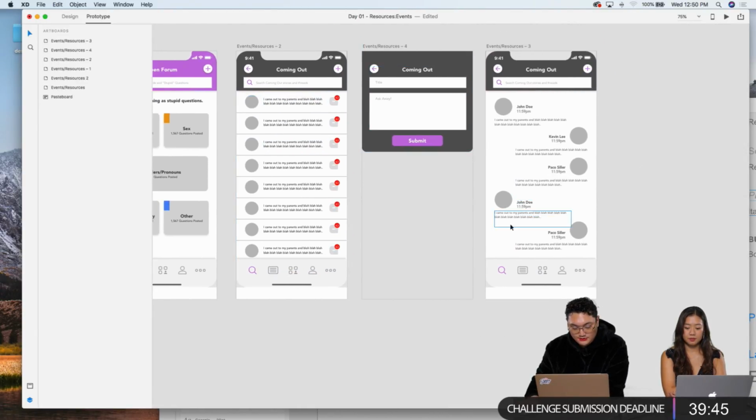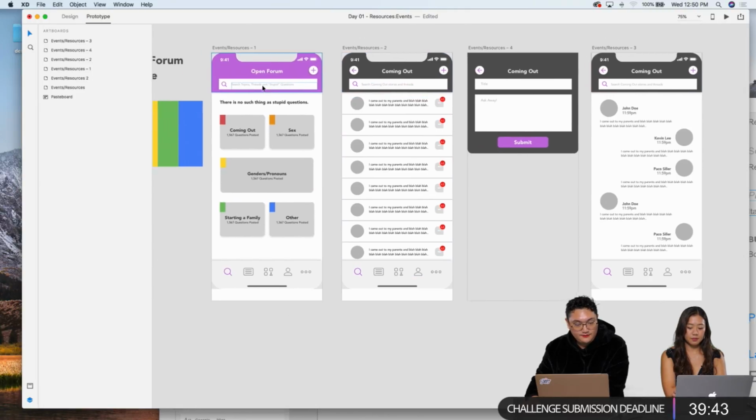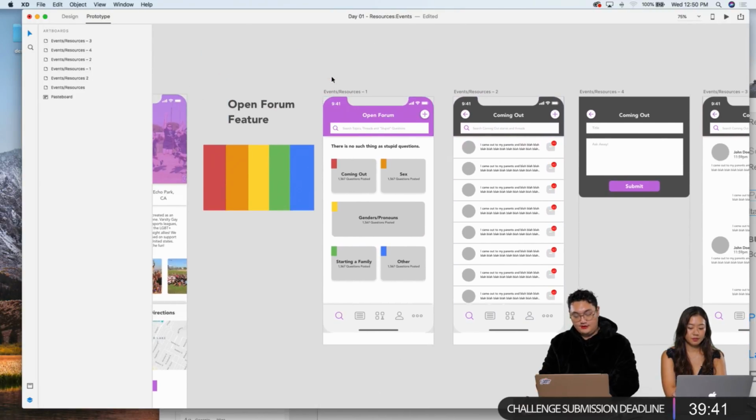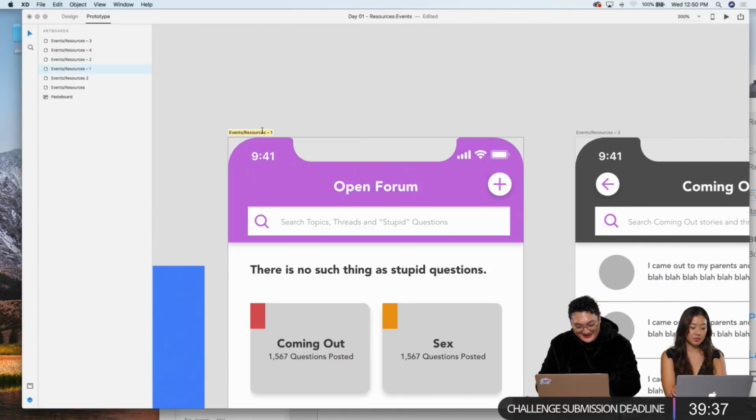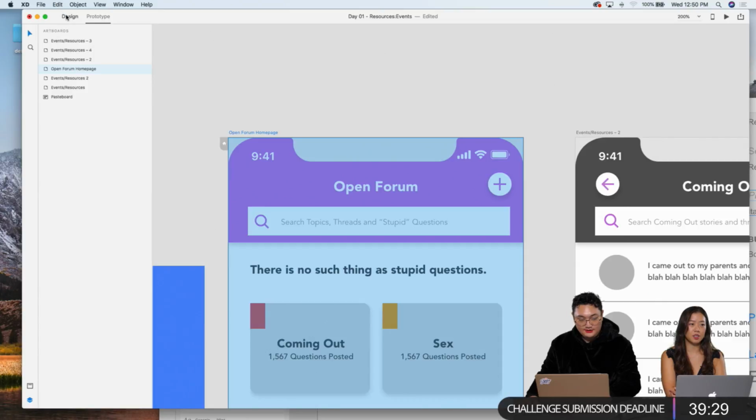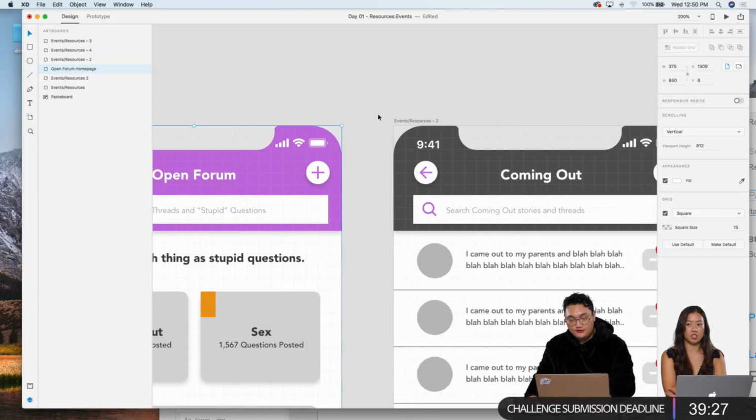And yeah, that's pretty much basically it for the forum feature. And knowing me, I kind of want to label all these artboards. Yeah, let's label them. So like open forum. Home. Kevin's just double clicking the title at the top, and then you can change it quickly.